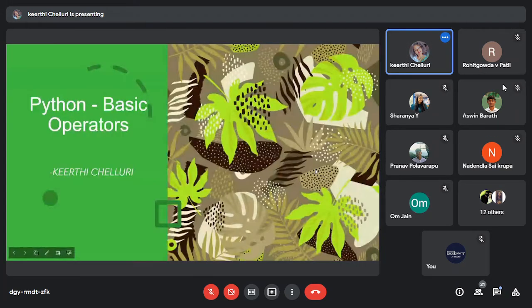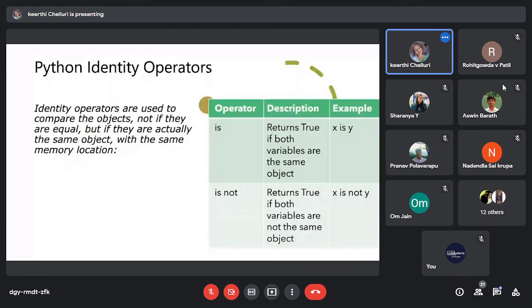So identity operators are also used to compare objects, but they are not equality checks. That is, they check whether two variables are actually the same object with the same memory location. You use identity operators when the variables are present in the same memory location. For example, you have two identity operators in Python, that is, is and is not.